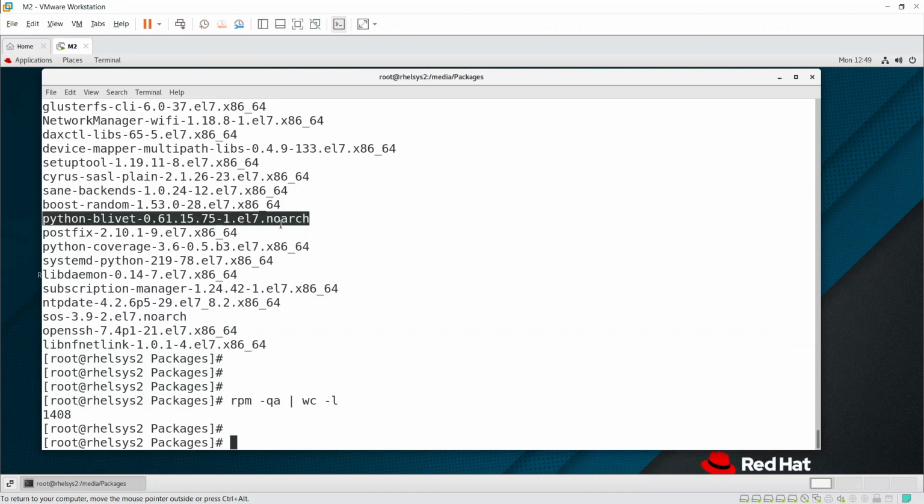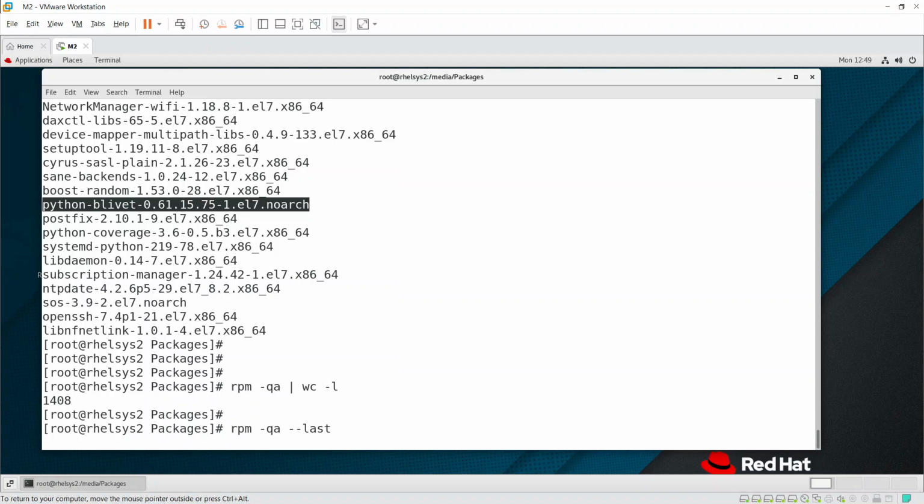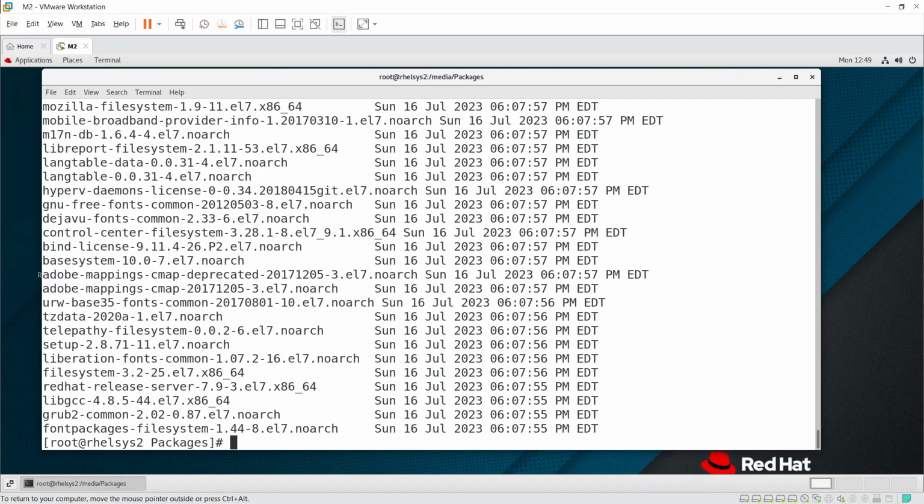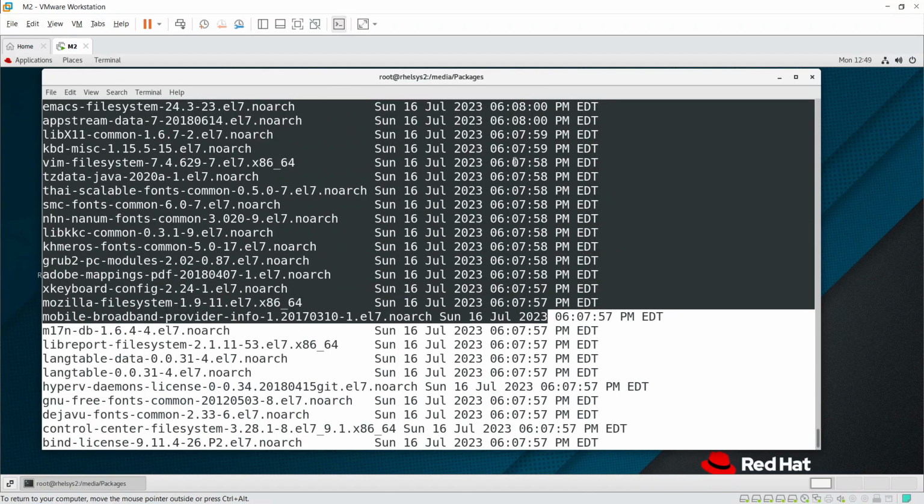You don't know. In that case, the same command we can use: rpm -qa --last. If we give this one, it will show you each package and when it got installed, right? You can see here the Red Hat release server, when it was installed. So it's Sunday 16 July 2023, on this date or something like that. It will show each thing.